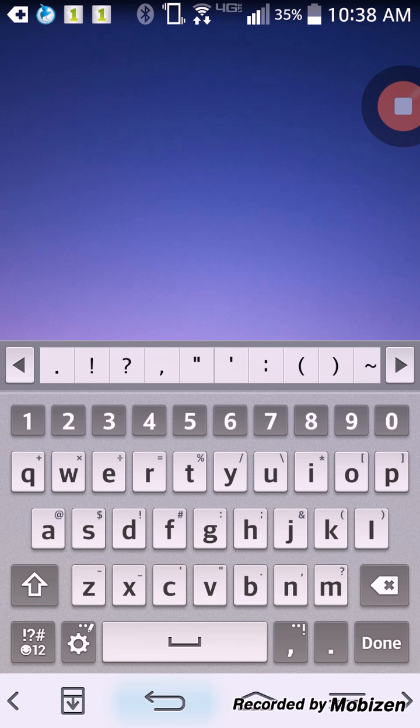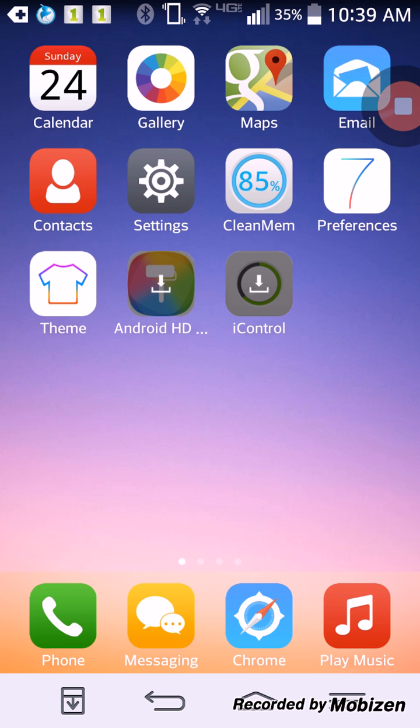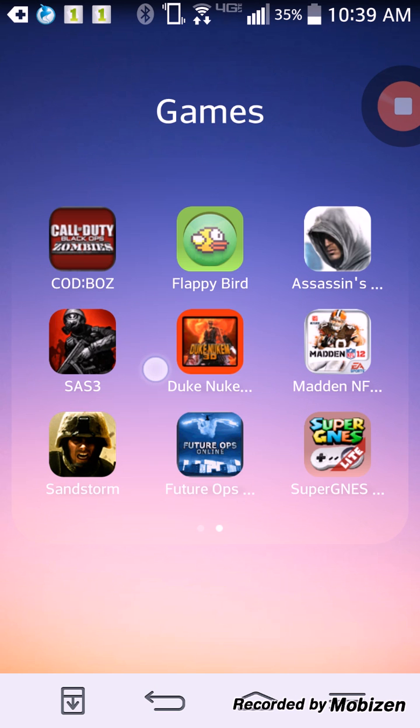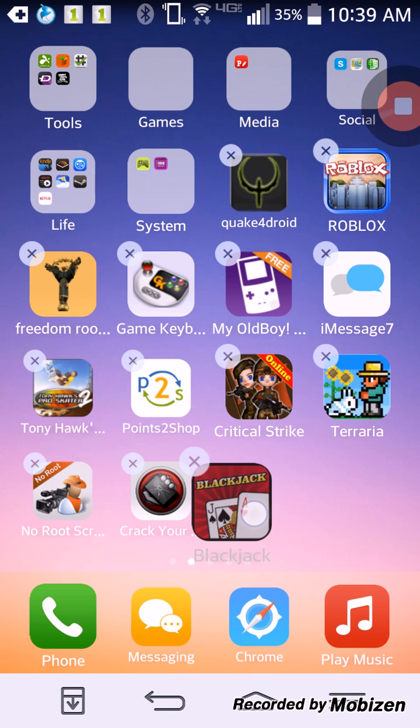It might take a little while because it changes the entire theme of your Android. So basically, it turns into an iOS 7. So you have everything, and it puts everything, like your games and stuff, automatically into a folder, except for some, which is kind of weird. But it works. It doesn't change anything outside of your app.